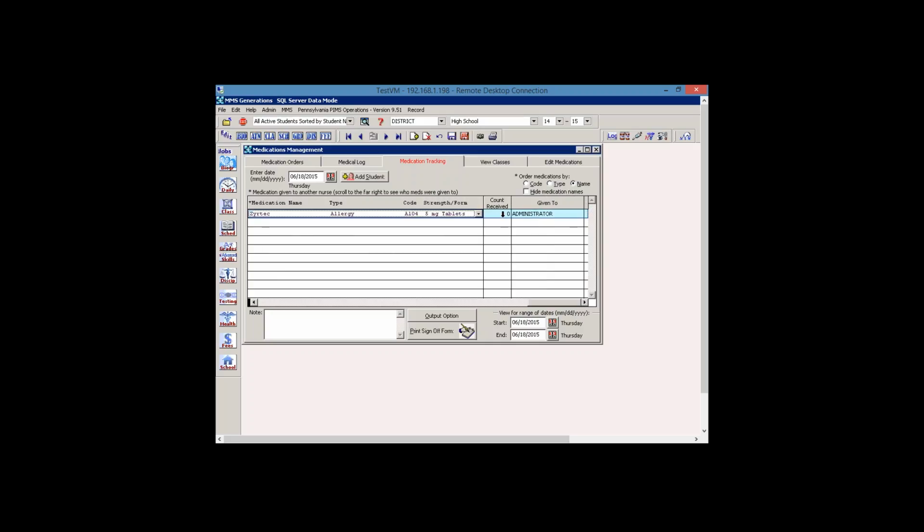The count received, so maybe I received in the nurse's office 5 of them, just for example, how many of those allergy tablets in this instance, and who that was given to, which will default to whomever is logged in to the health module here in MMS. And again, I can choose to order the medications. If there are multiple medications listed here, I can order them by code type or name. I can also hide the names of the medication for confidentiality reasons.